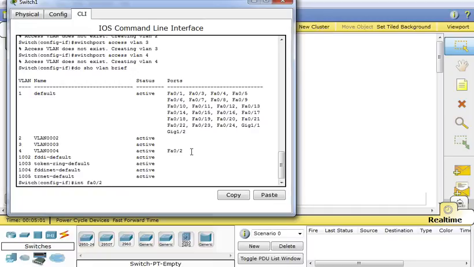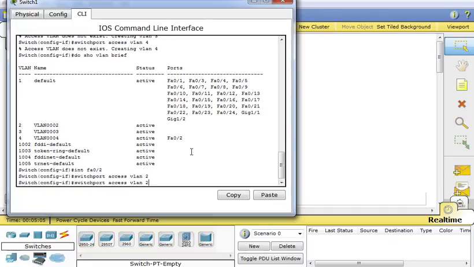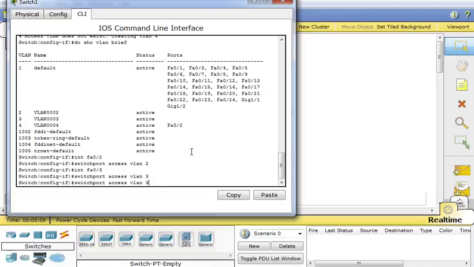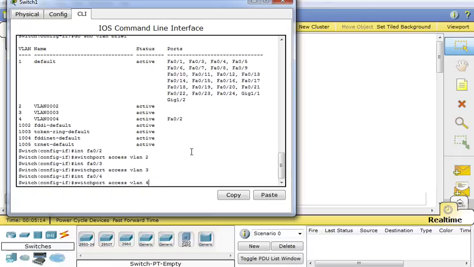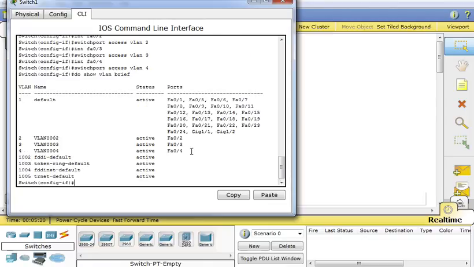So we'll go int FA2. We want that in VLAN 2. Then we want FA3 in VLAN 3. And we want FA4 in VLAN 4. So now if we show our VLAN information, now it's correct. So that put the ports in the VLANs as I wanted. So there's 2 ways you can do it.